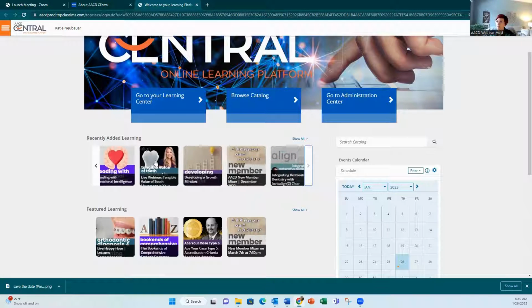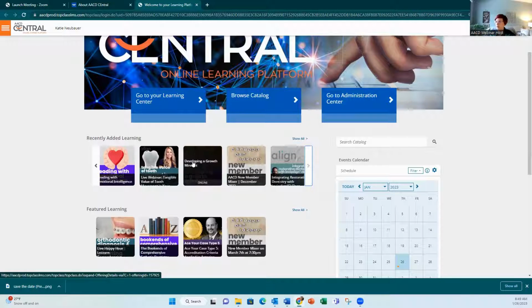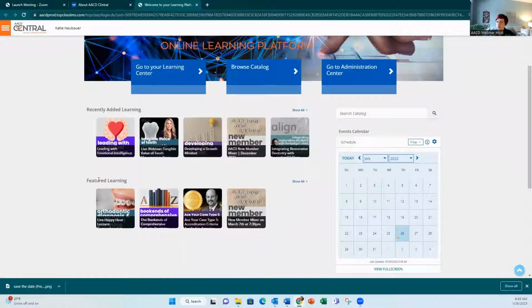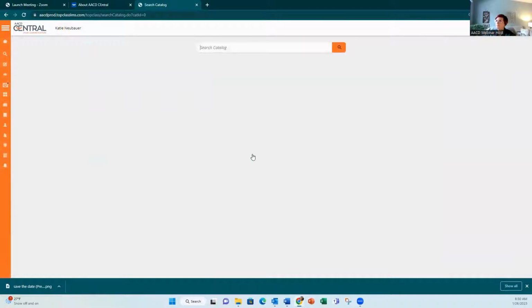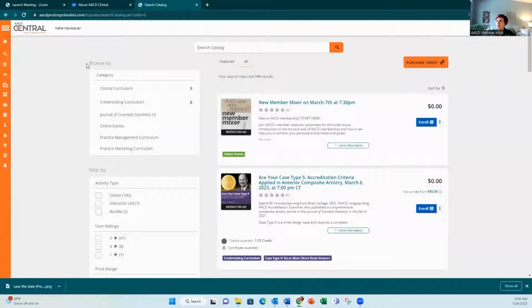So here again, these are all my recently added programs. And if I scroll down a bit, I have featured learning. So these are some of the options we think are can't miss. So you can start there, or like I said, if you want to just browse our catalog, go back up to this blue box and hit Browse Catalog. All right, and you're going to see here on the left-hand side several different categories.